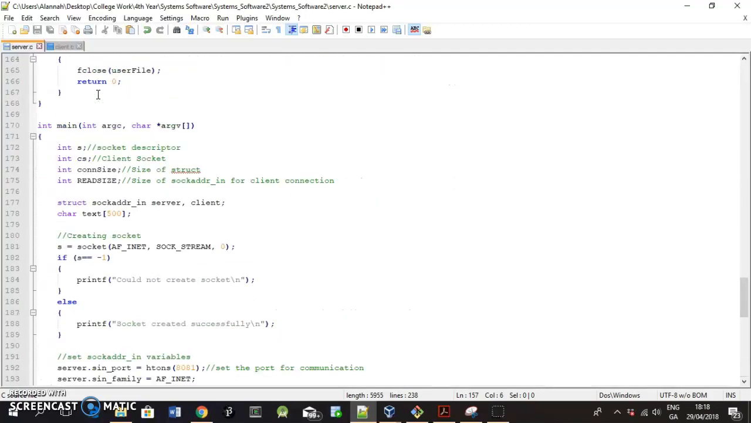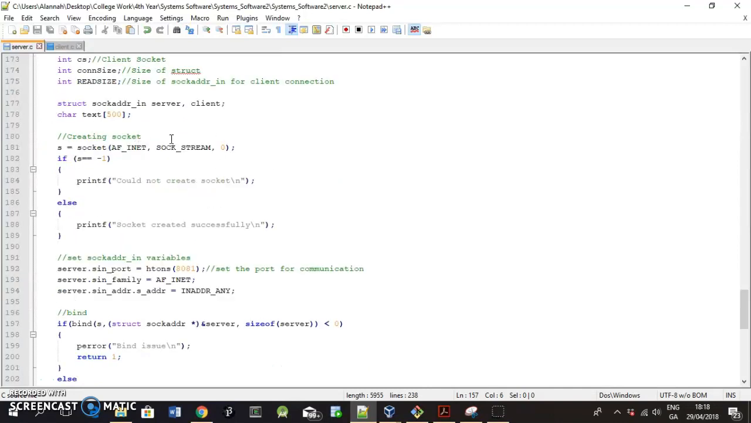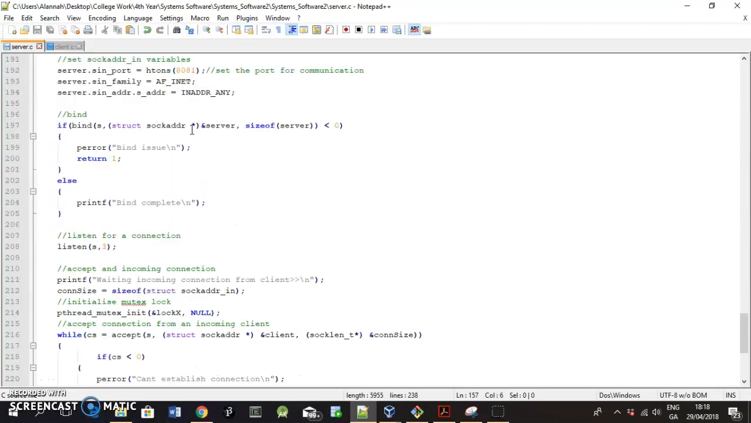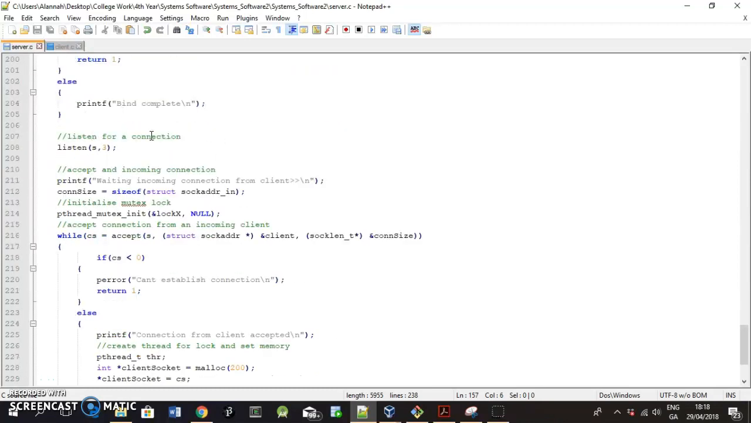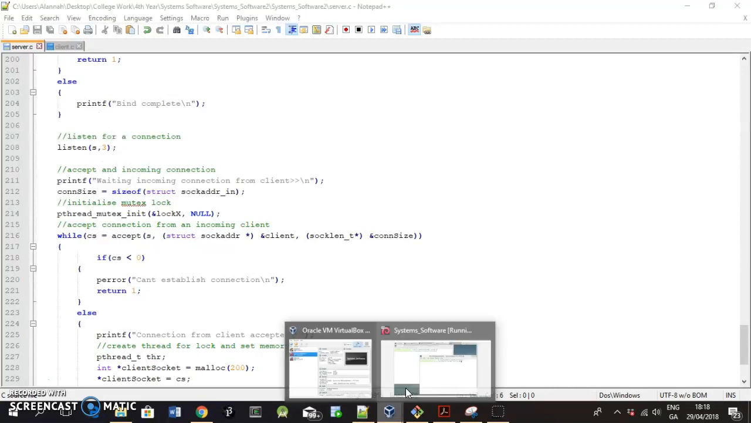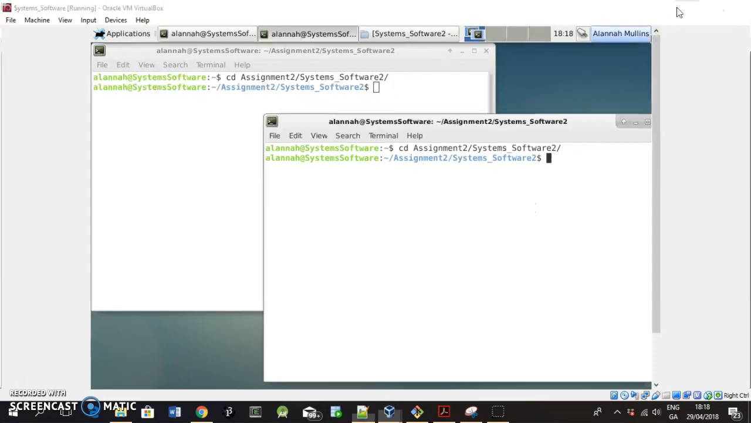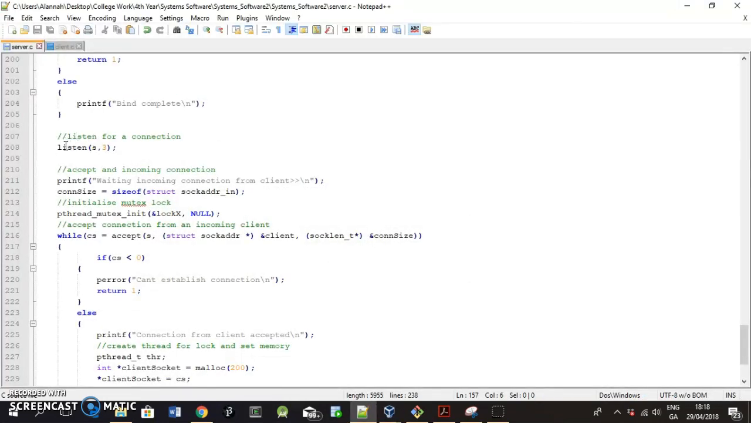So basically, when the server is run, it creates a socket. You can see it here. It then binds the socket to the desired port and IP address. Once that's done, it remains in a listening state. I'm going to run that here in my Debian to show you. It will stay listening until there is a connection from my client program.